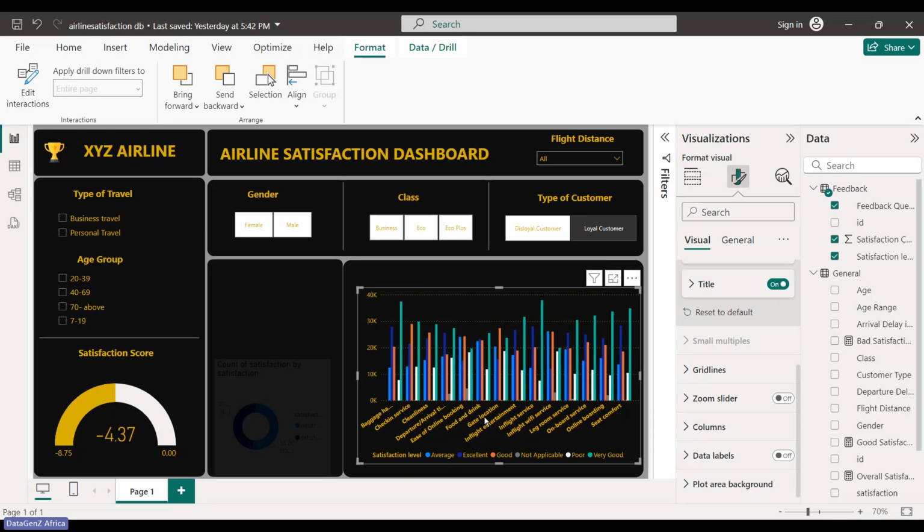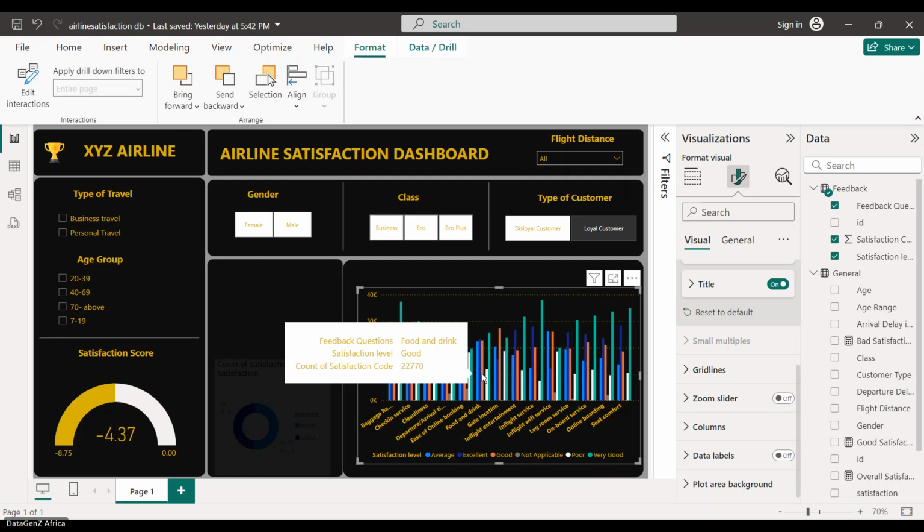How well the customer's satisfaction level is, because the tooltip is already giving us the feedback question, satisfaction level good, and then count of satisfaction code. All this count of satisfaction code can be changed. So that's why when you're naming your columns, you have to be careful, because that would reflect on your report.